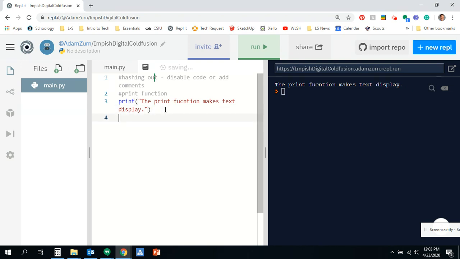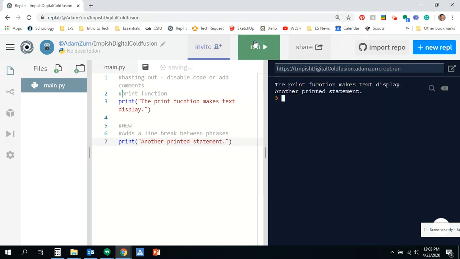Excellent. I want to show you something new here. This adds a line break between phrases. What does that mean? Let me add a second print command here and say another printed statement. Let's run that real quick. Okay, so just one line and then another line, and that's fine.